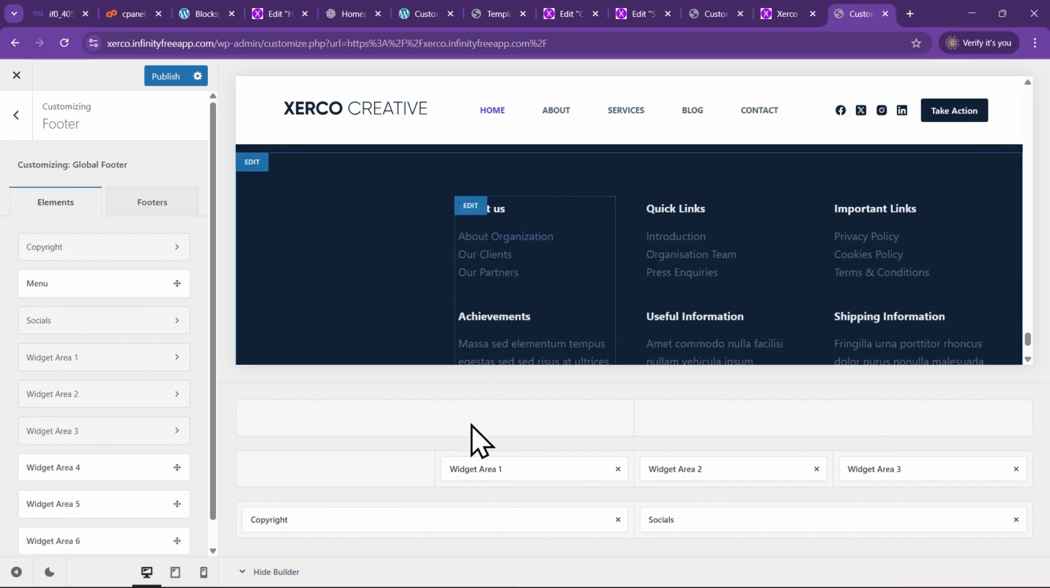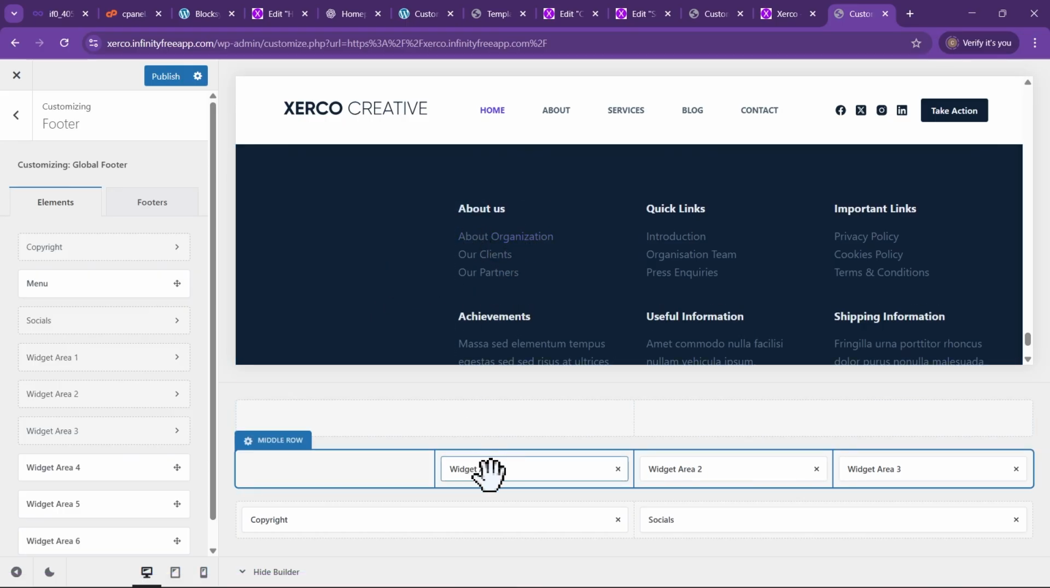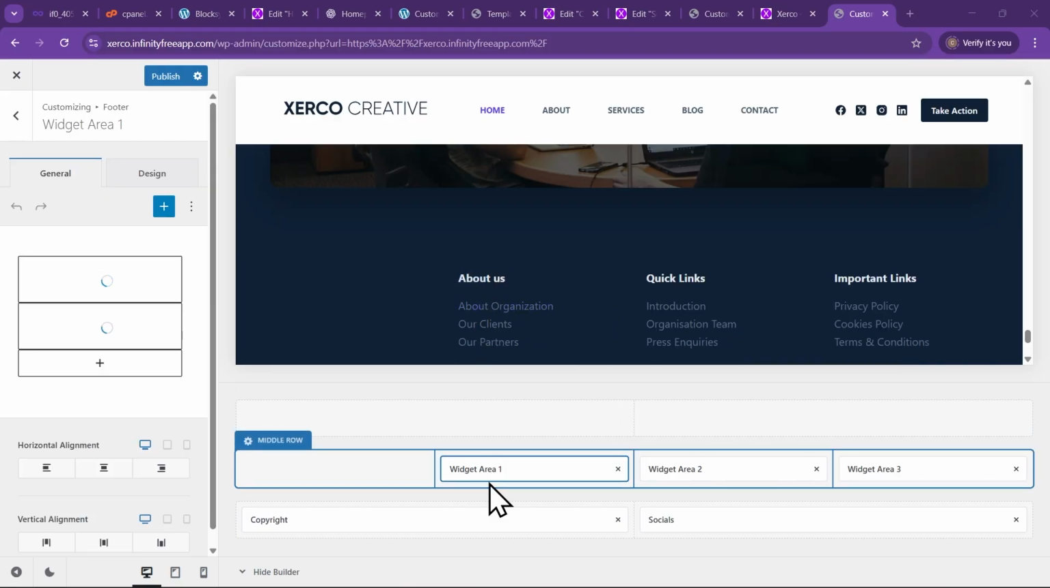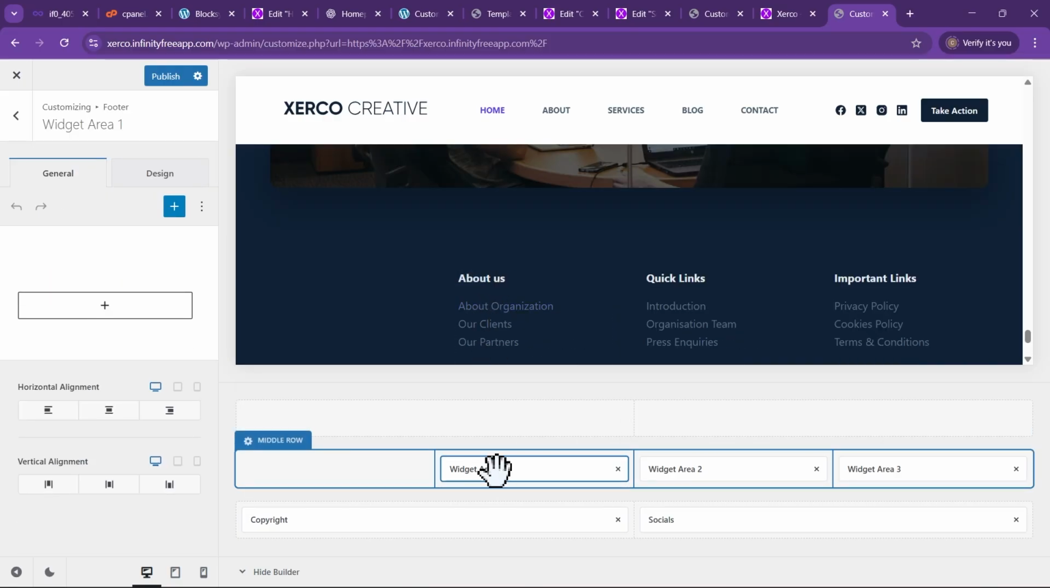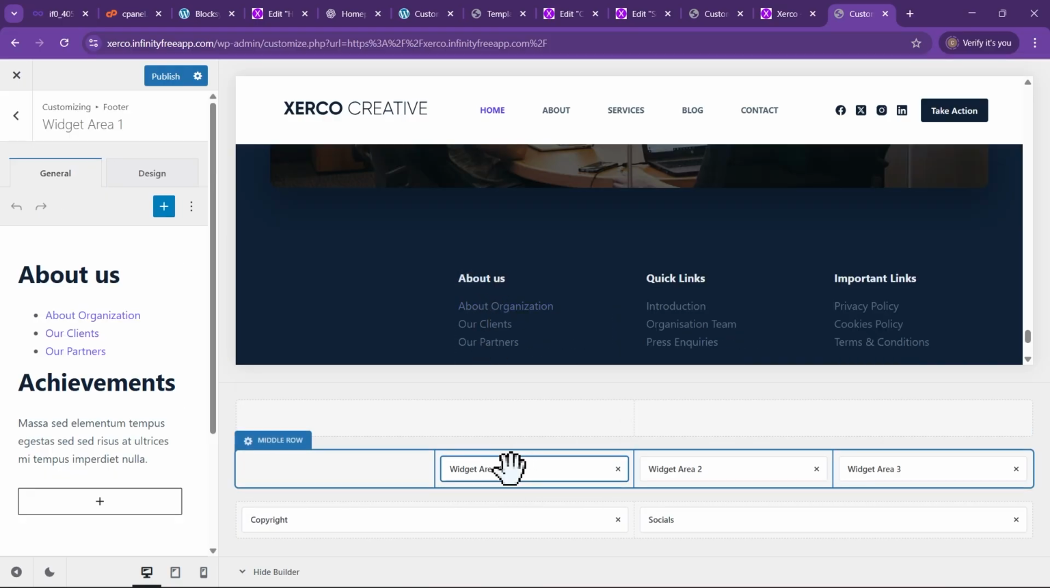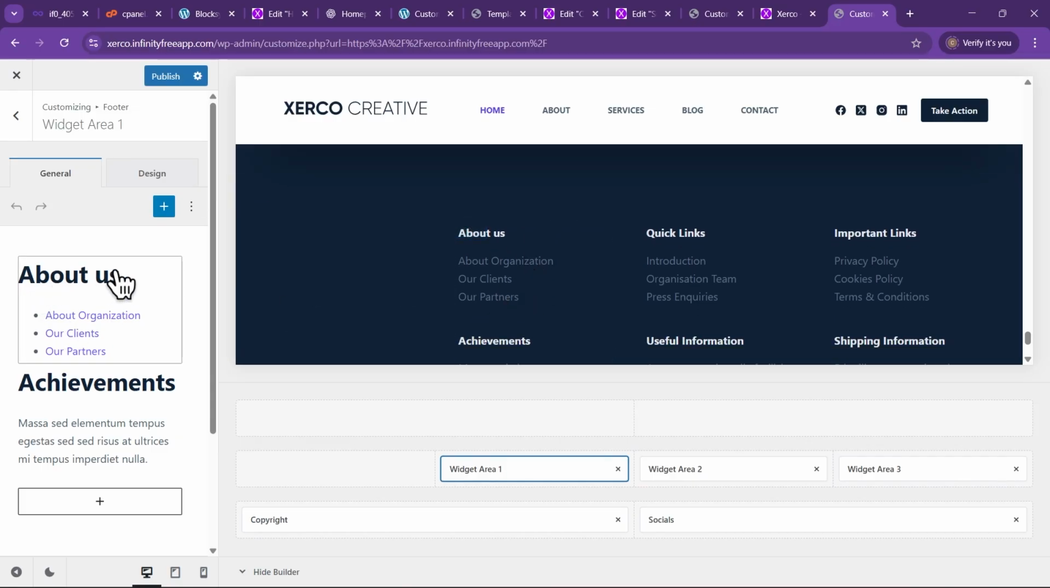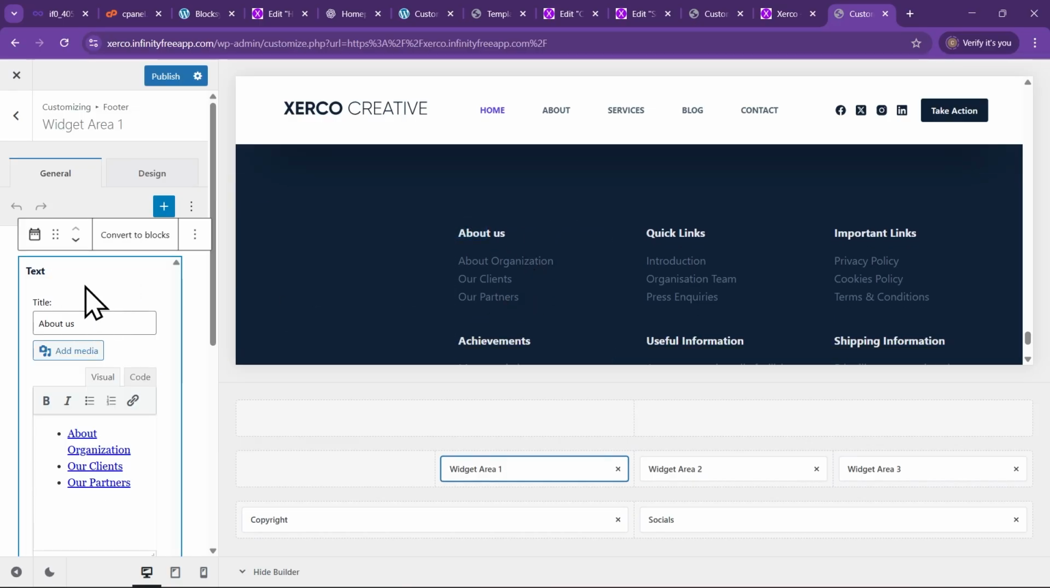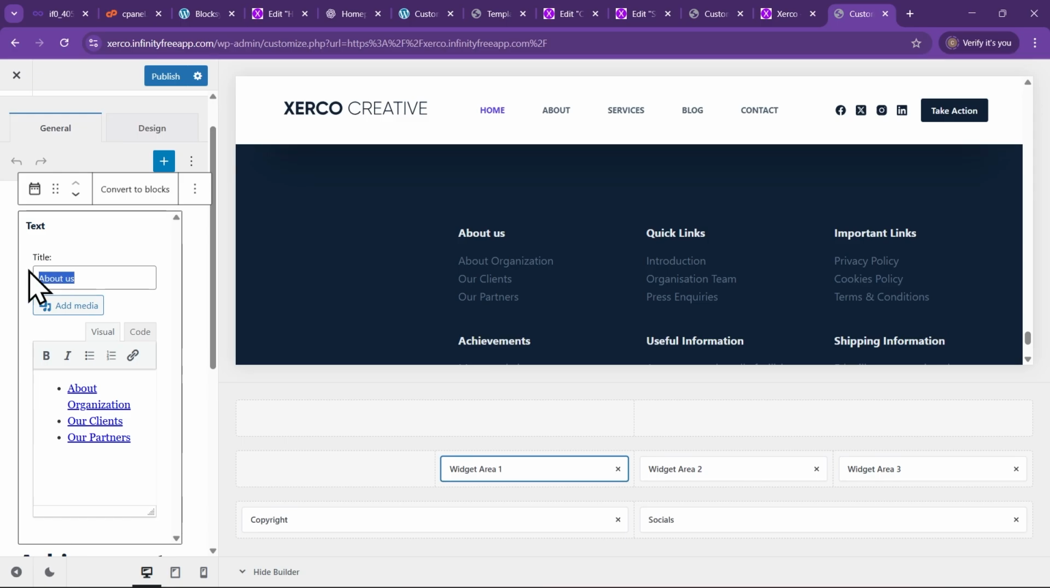Now let's edit the second widget by clicking right here. So if I want to edit these, I'm just going to select the widget area 1, and you can see we have the about us. So you just have to click right here and edit whatever you want to edit. I like this, and you can see all these are embedded with links. So for the about link, now you want it leading to the about us page of your website.